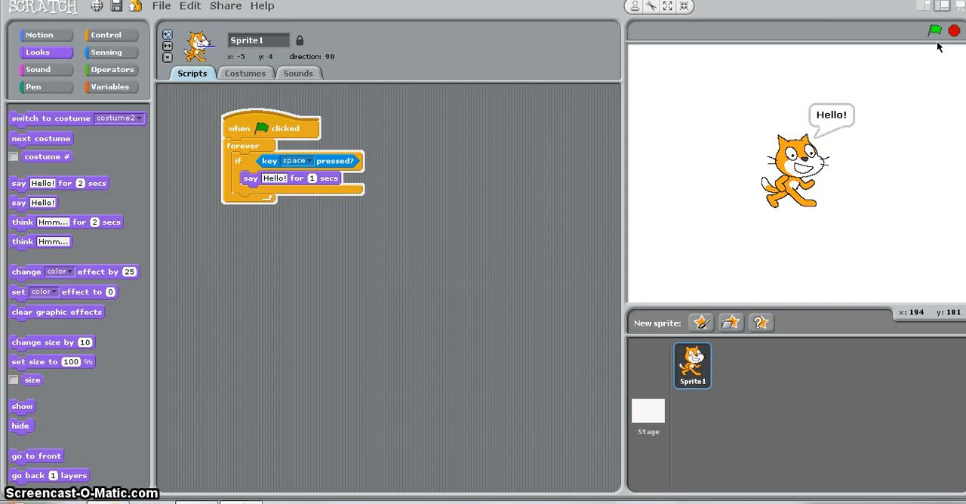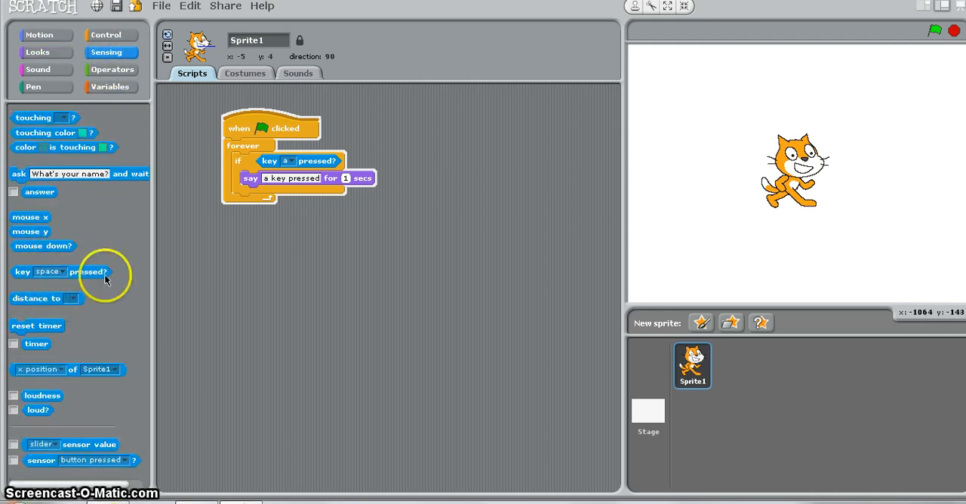I hold the space key, it shows hello. When I release, it doesn't say hello anymore. So as I'm holding the space key, it's saying hello for 1 second, and when I lift the space key, it is not saying the same. When I press the A key, I'll say A key pressed, okay? I press the A key, and I release the A, it doesn't show anything. So that is pretty much about the sensing and when a particular key is pressed.